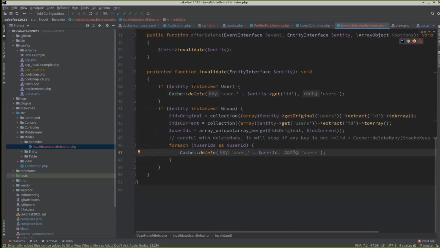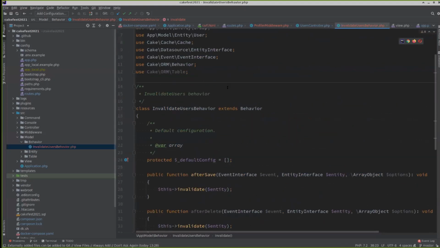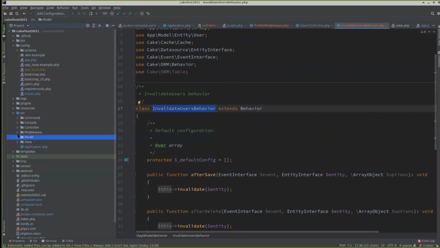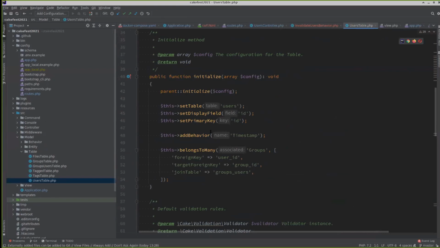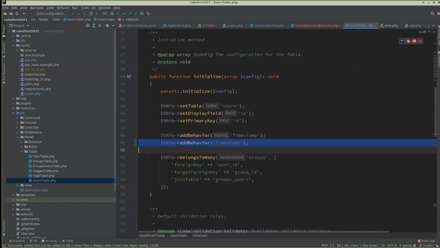So what's going to happen then? Let me add the invalidate users behavior to both tables. Let me go to the model table, users table, and let me add the behavior. Invalidate users here and to the groups.